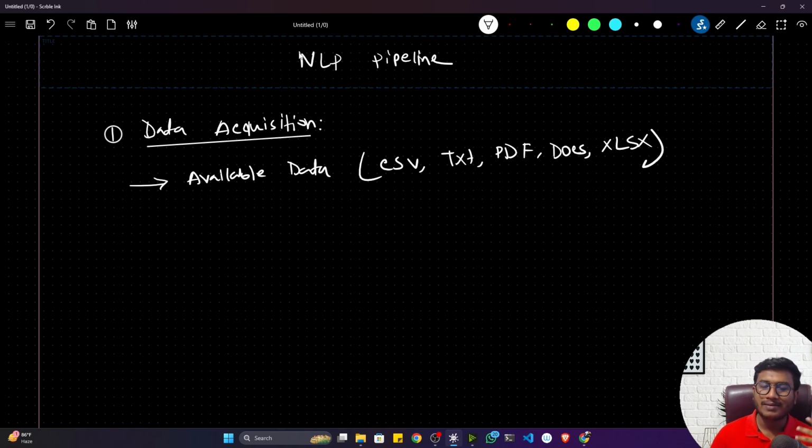If you have any other file format, it's completely fine. But first of all, you have to check whether you have available data or not. Okay, this is the idea. Now, if you don't have the available data, what you have to do is look for other data. Other data means you can collect the data from a database.